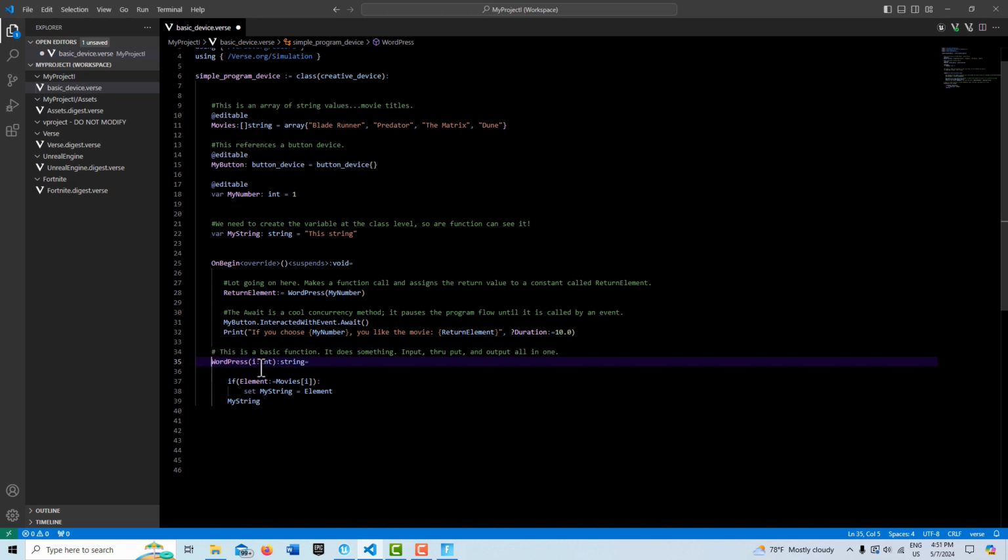So here we have the name of our function. I'm just calling it WordPress. I don't know why. I could call it movie title or something. And it takes in a value of an integer. So that's an integer data type, and I'm giving it the name I. And then there's a colon, and string is the return value. So this is going to take an integer in. I'm going to call this function with an integer. It's going to do something to it, and then it's going to output a string.